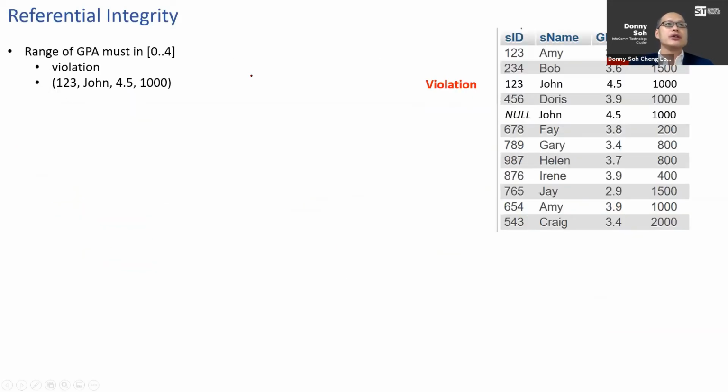And the last one is user-defined integrity, whereby if you set a certain attribute to go between a few values, say GPA must be between 0 to 4, over here we have a violation because this is above 4. So this is the last type of violation.